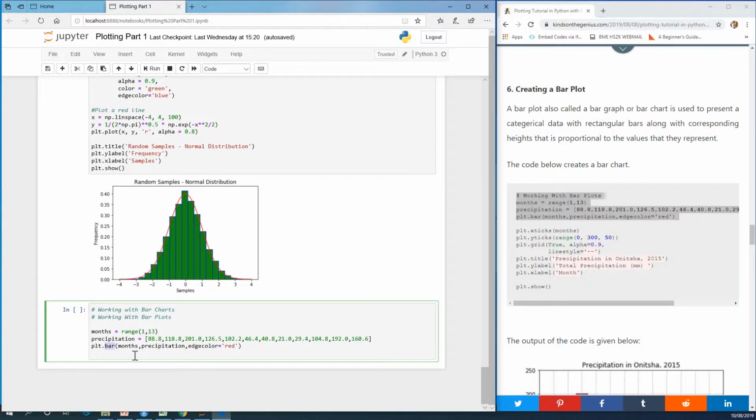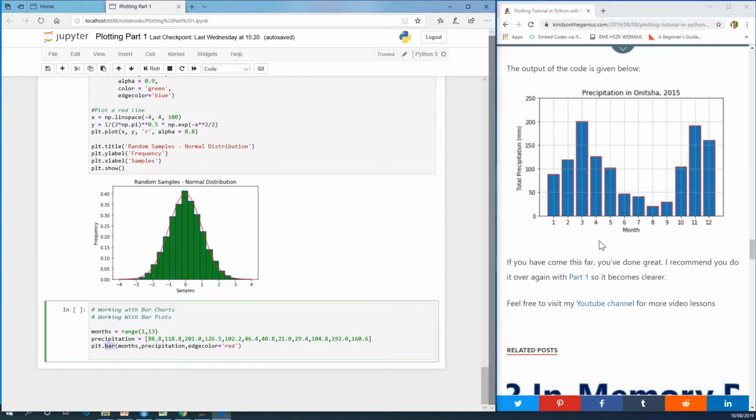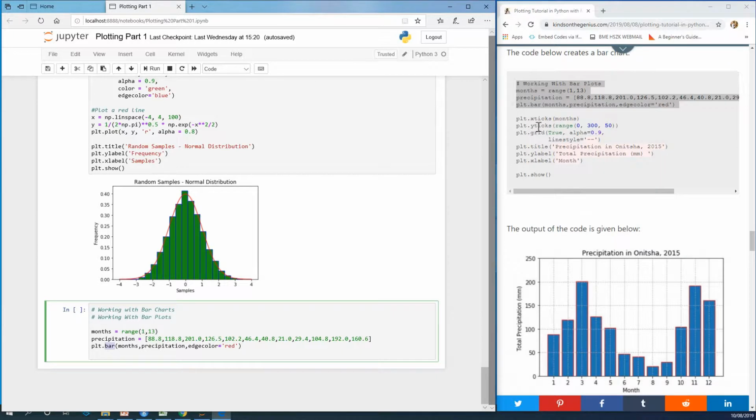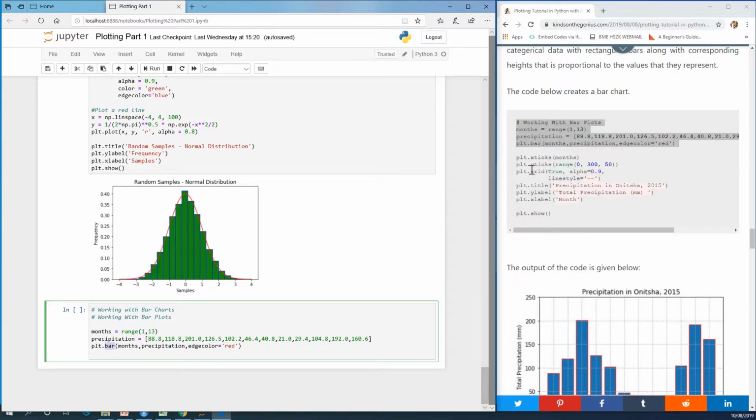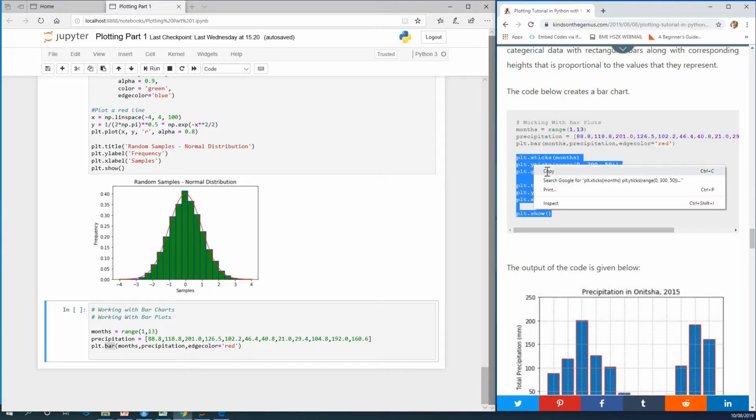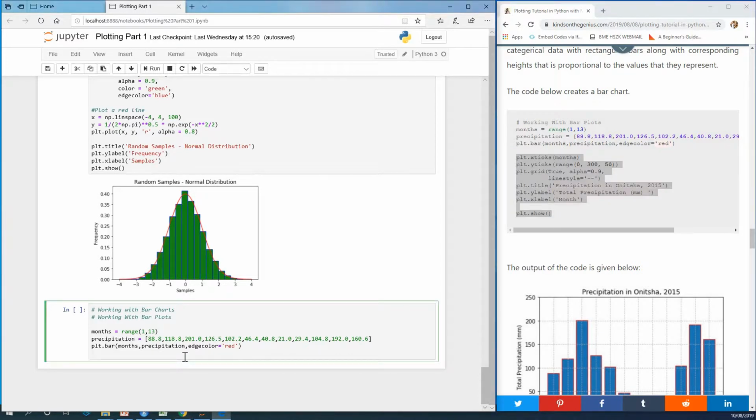So now we're also going to specify some parameters. For instance, xticks is talking about the months specified on the x-axis. That is xticks, yticks. You have 0 to 300 in steps of 50. So you have 0, 50, 100, 150 in steps of 50. So we have the grid alpha 0.9. Line style is a dashed line, and then title, ylabel, and xlabel. So I'm going to just copy it and paste it, and then we run it to see what we have there.